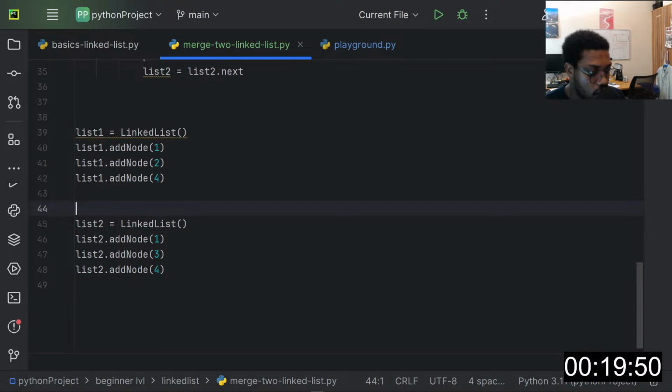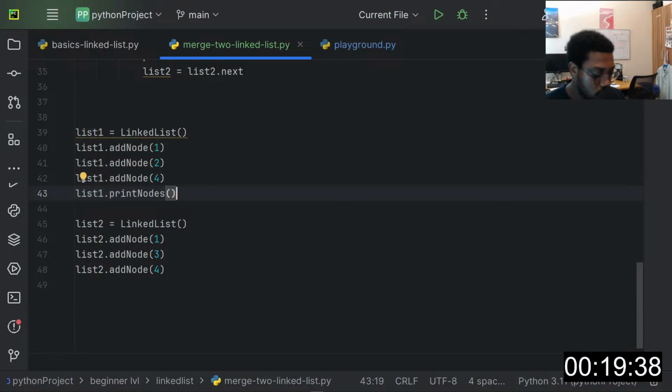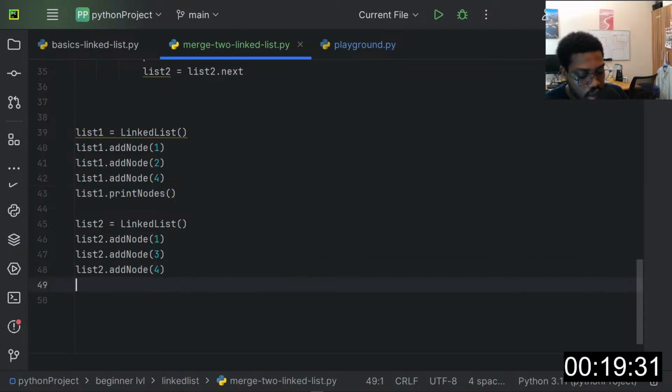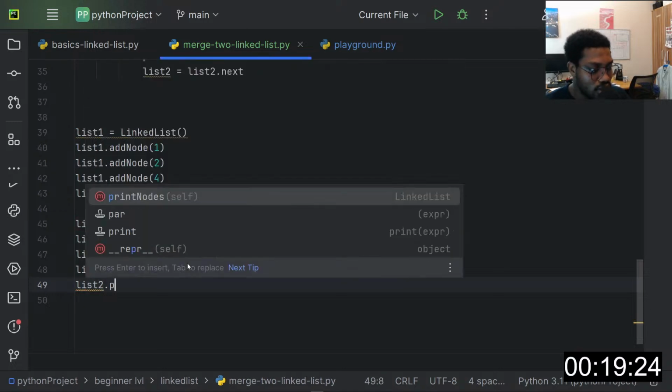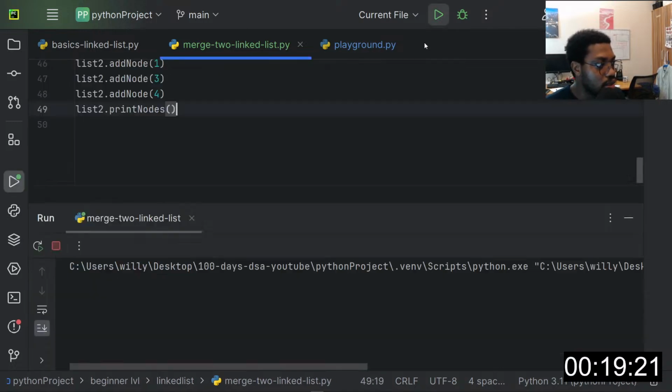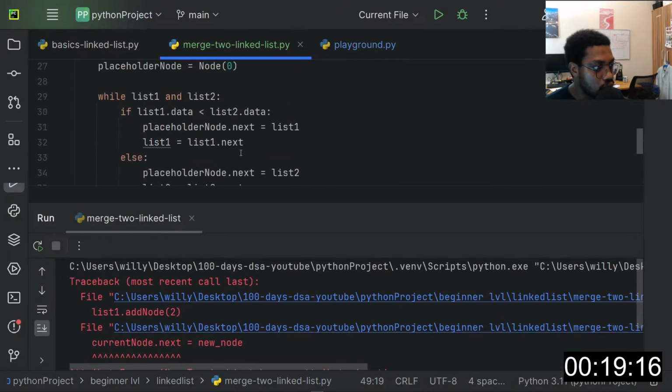All right, so I'll print this first linked list here. I'll call the function, so linked list 1 dot print nodes. I don't need to pass it any value. I'll do the same thing for the second linked list, list 2 dot print nodes. So let's see what goes on. Oh, has no attribute of next.